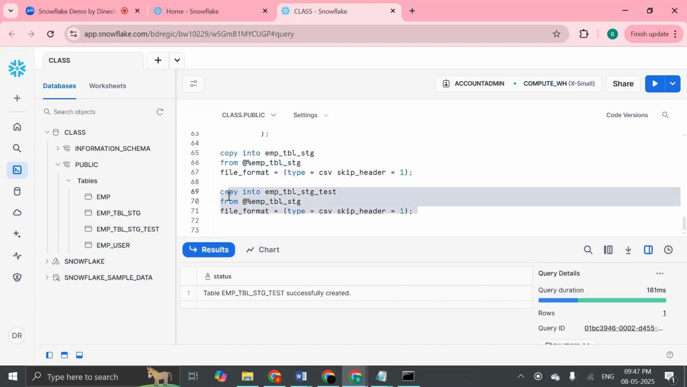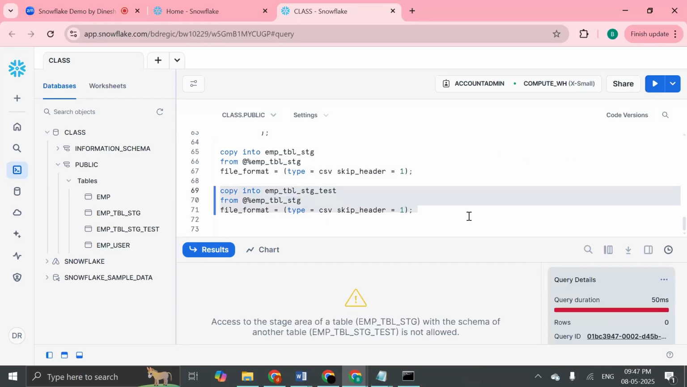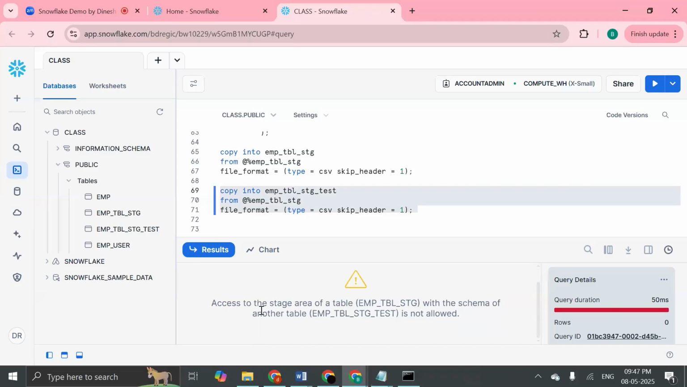Now, if I try to execute this, observe what is going to happen. The error. Observe the error. What is it telling? Access to the stage area of a table, this is a table stage area you are trying to access, but with the schema of another table is not allowed. You are trying to access the stage which belongs to this particular table, and load that into another table, so it is not allowed. This is nothing but table level restriction.